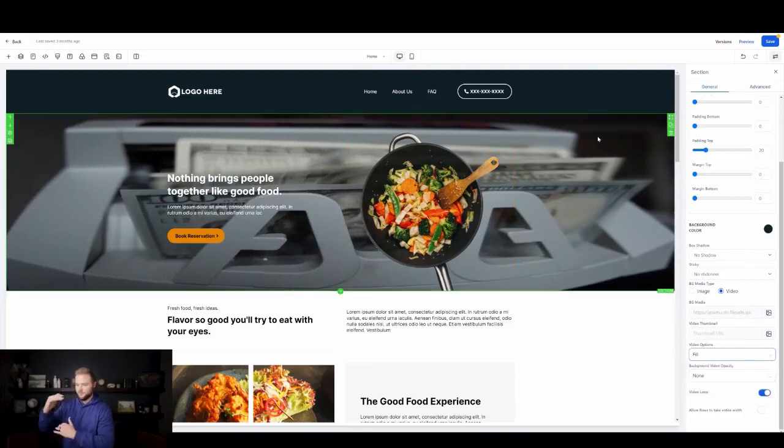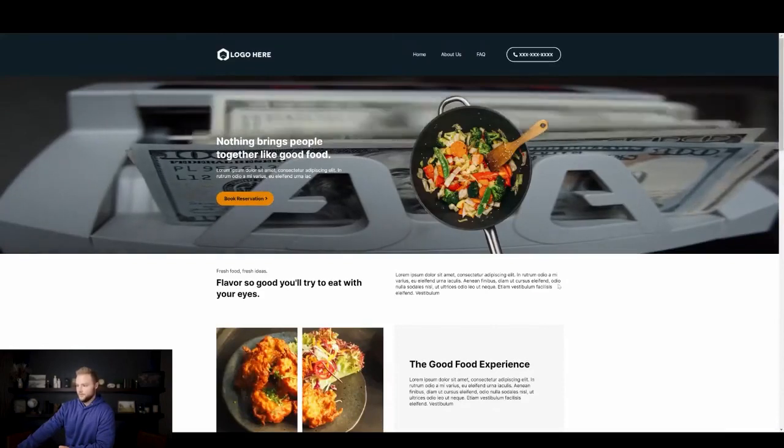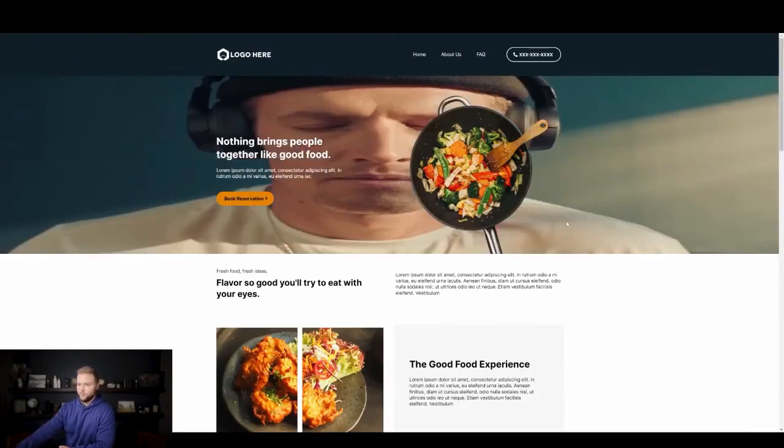It's gonna look a little bit jumbled, so you have to play with the video sizing, but I'm gonna hit preview real quick so you guys can see. When we actually go live with this site, it'll have the video play in the background, and it loads super quick. The load speed's awesome. So yeah, this just makes your websites look a lot more professional.